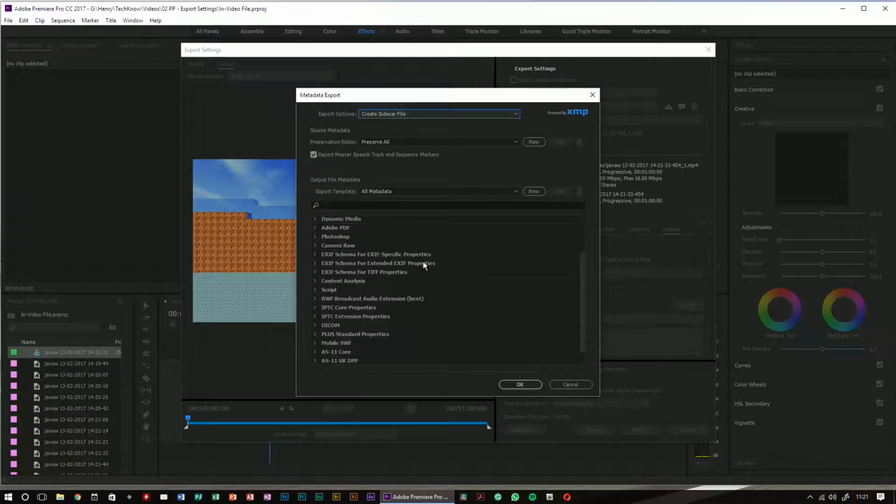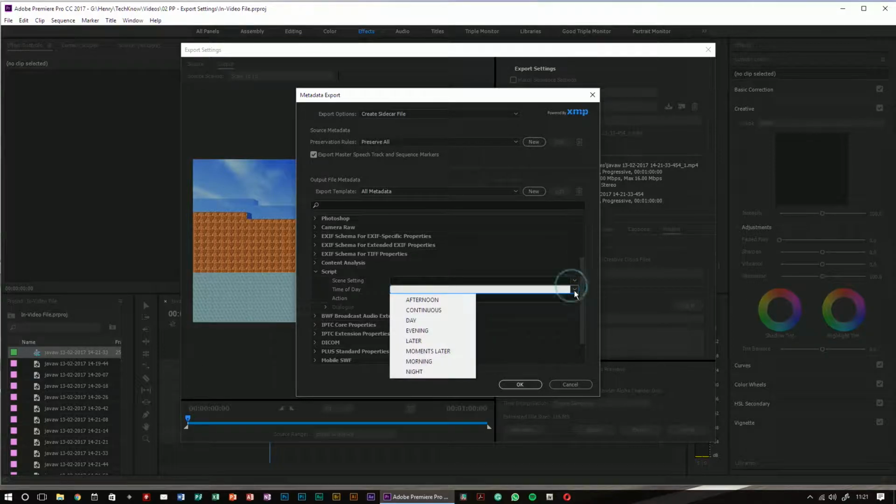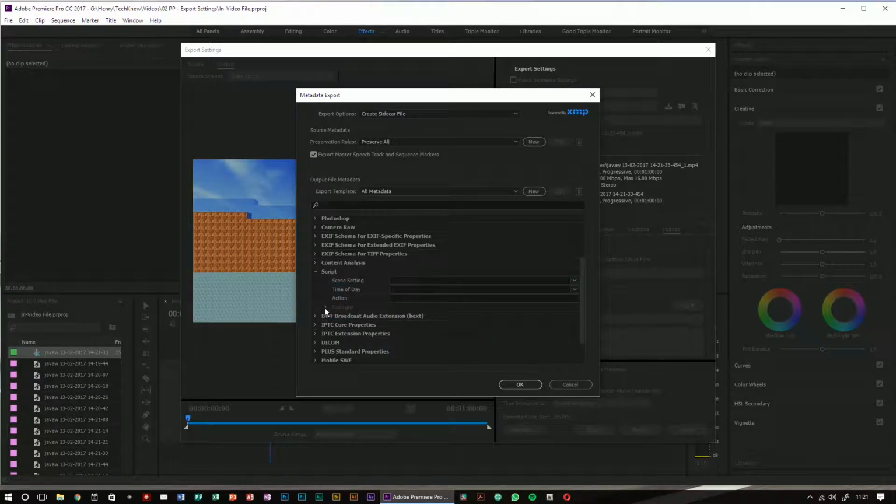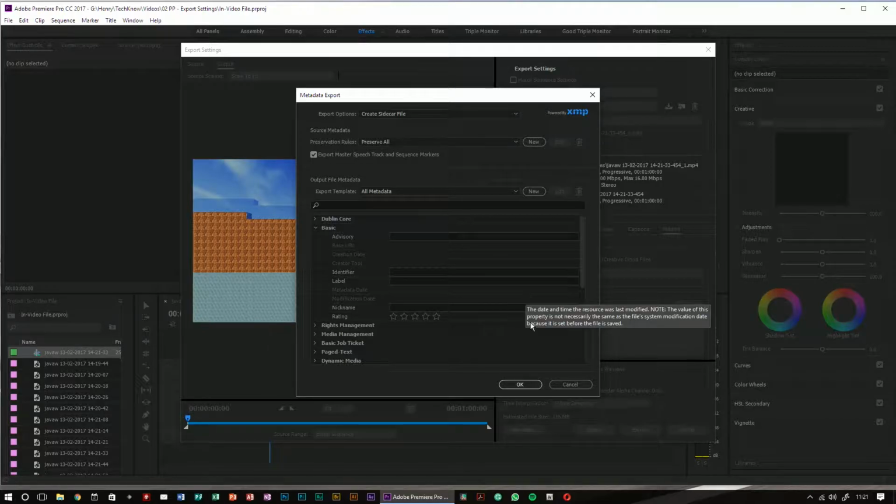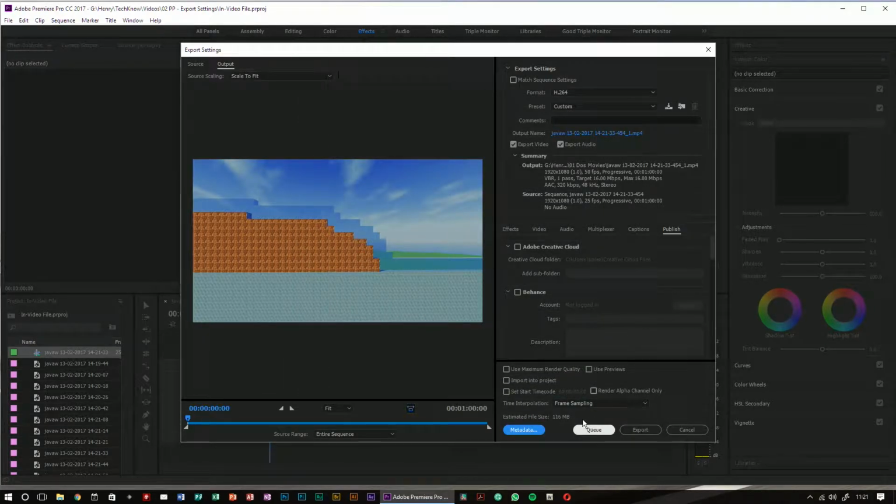Metadata, you can edit all the metadata. So script, if you wanted to say scene setting, time of day, action, and even some of the dialogue here. You could use that. That would be for Adobe Script, I believe. But there's loads. Basic, rating, blah blah blah. Then also we have Queue, which will take it to the Adobe Media Encoder. That is for After Effects and Premiere Pro, and it is basically just their format for rendering lots of things and controlling rendering, blah blah blah. But maybe that's another video for another day. But here is your magical export button.